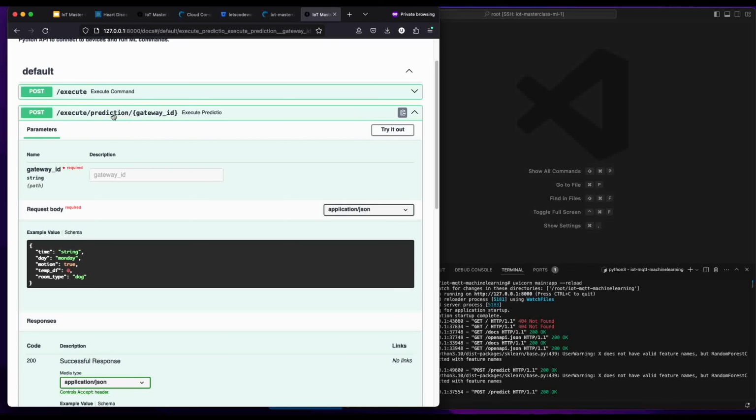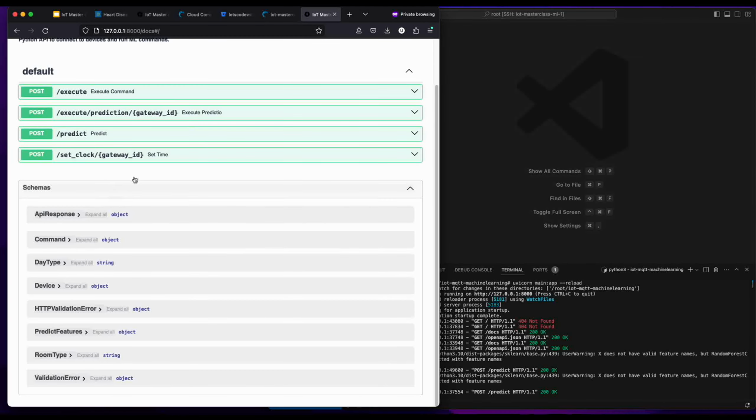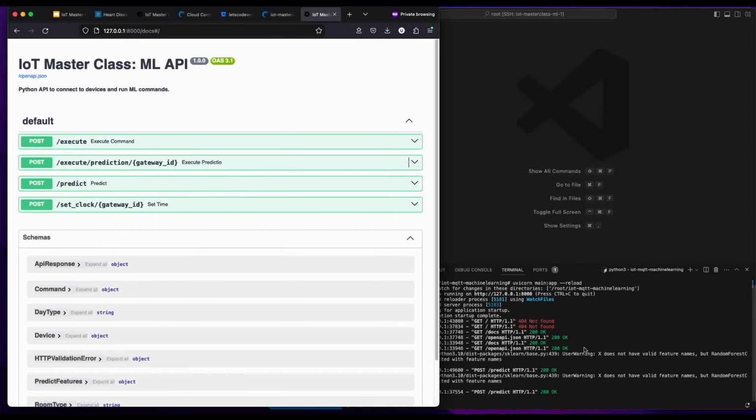And here we can execute a prediction for a particular gateway. So if a gateway wanted a prediction, you could use this to send it a prediction. You put the gateway ID and the parameters, and then once it makes the prediction, it will send the prediction to the gateway with that ID. So those are just the four APIs here.